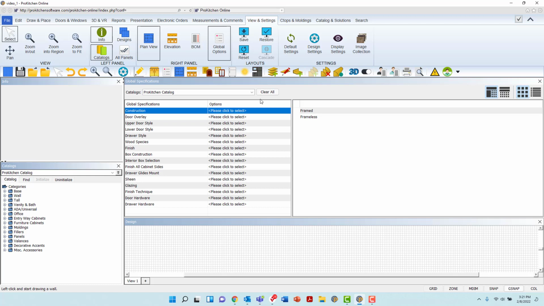Every specification listed that says "Please click to select" must have a selection made in order to provide the correct pricing for your design. All global options should be set in the order that they are listed. Even if you're not going to use a specification setting, select None.